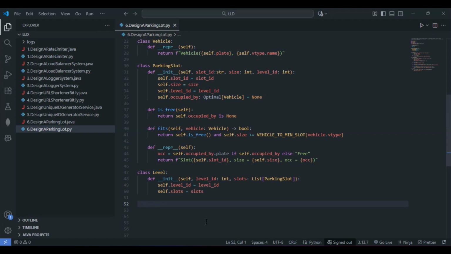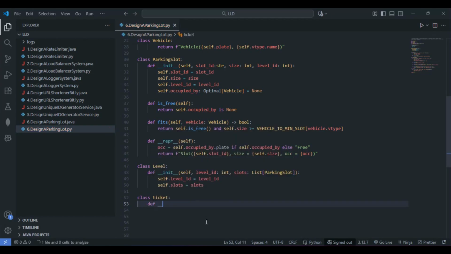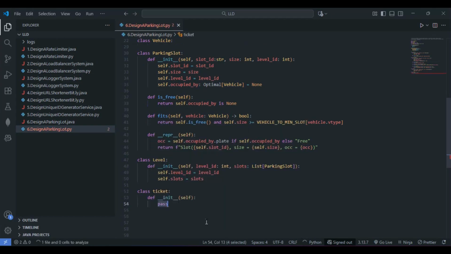Next, let's move on with the ticket class. Why do we need the ticket class? We have to issue the ticket at the parking time, right? So mainly the ticket class contains metadata for the parked vehicle. So this is fine. Let's move on with the ticket. So I'll just go with a class Ticket here. So this is fine. Next, let's go with def here. Again, the same thing, the initialization part.